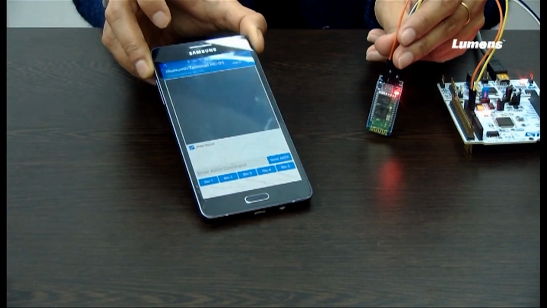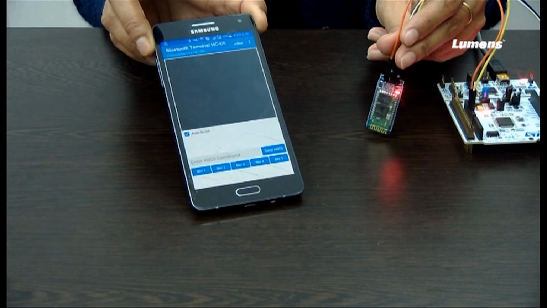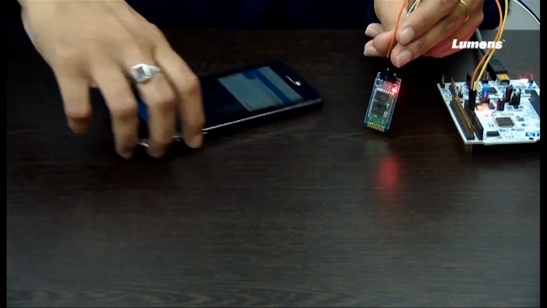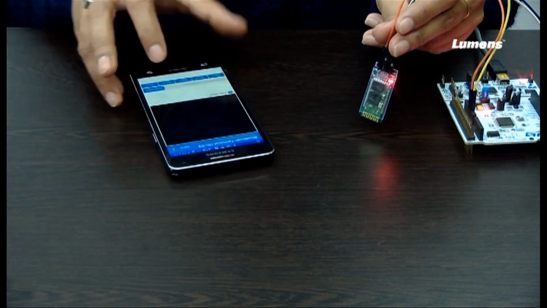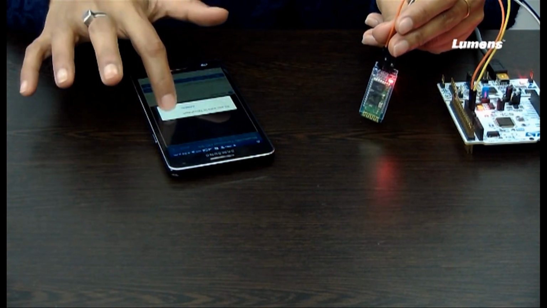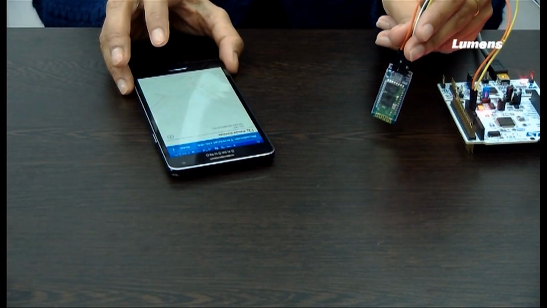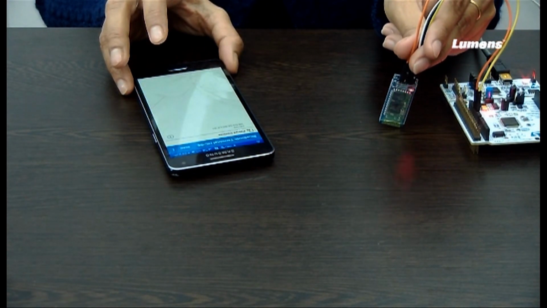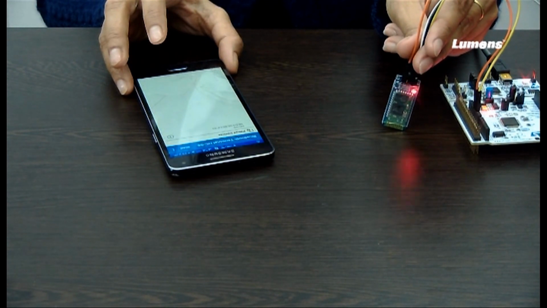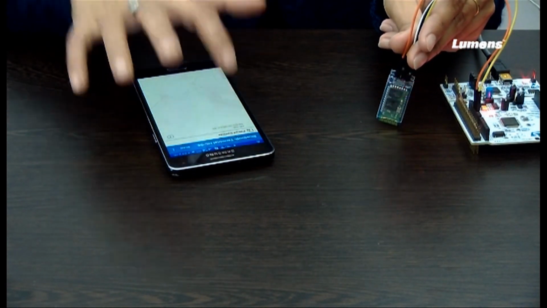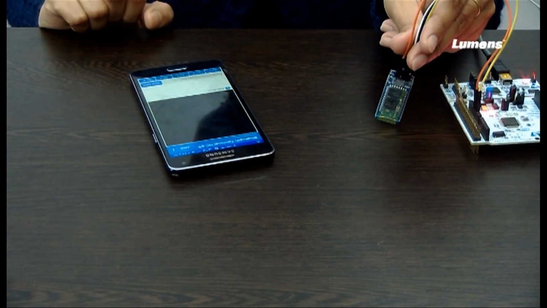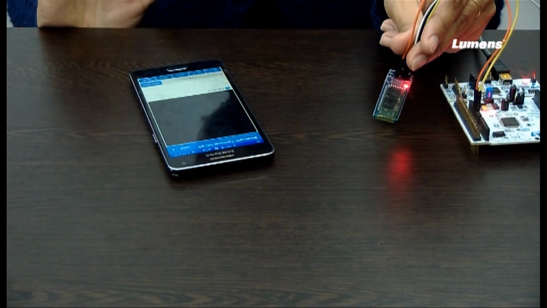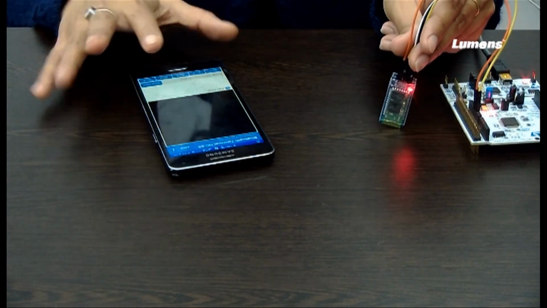Okay. Now, I will show you once more by switching off the connection. Let us say I switch off the connection, and you can see that the LED has started to blink again. So, it is ready for connection, and when I again connect, it has stopped. That means it has connected.